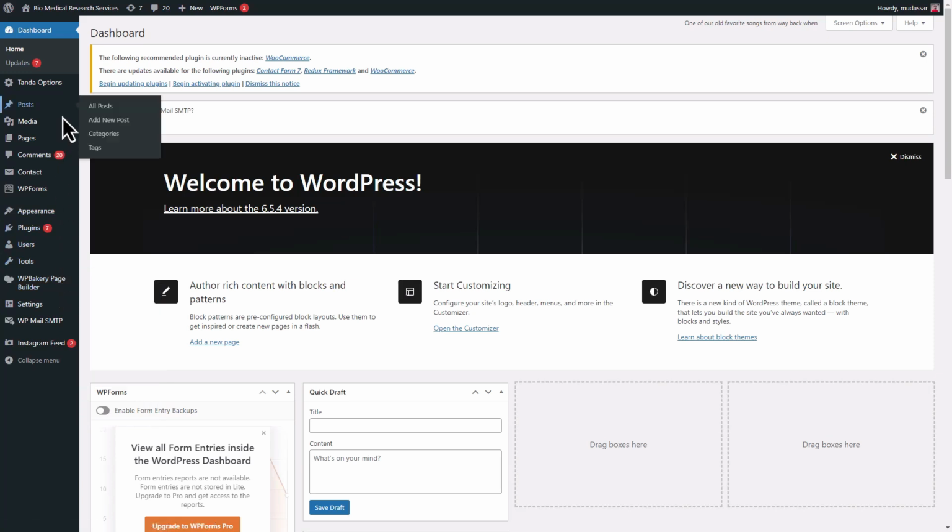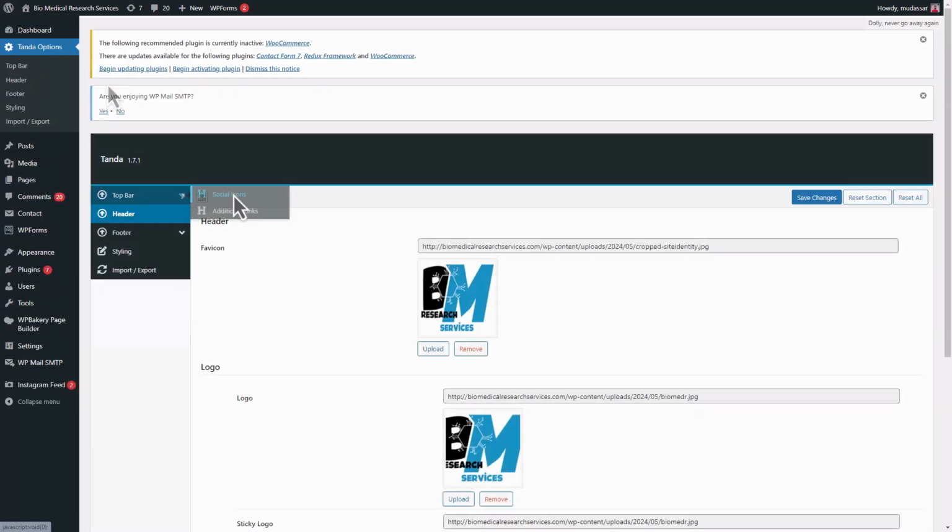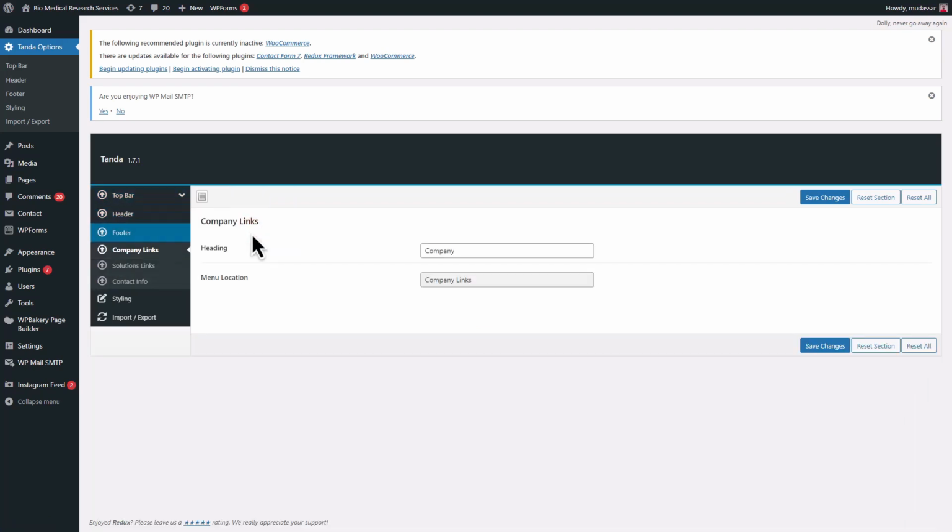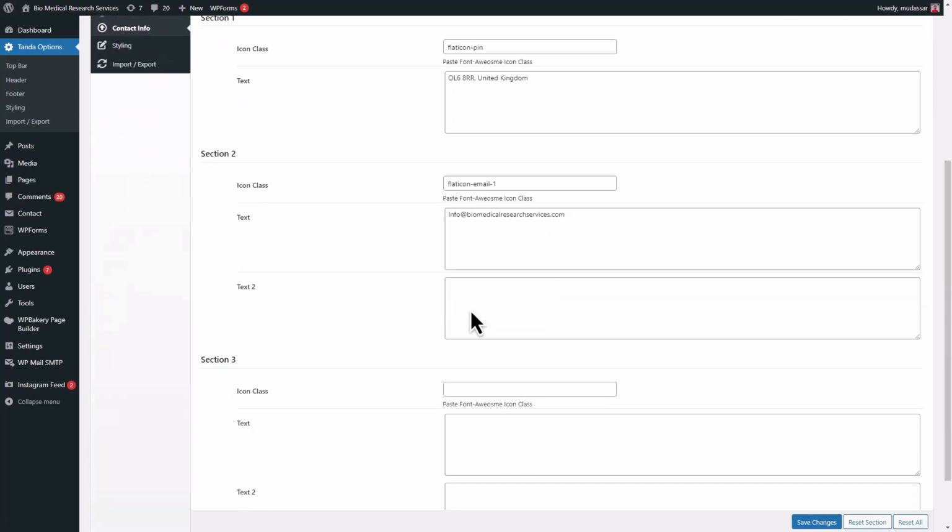In this WordPress theme, you will find the Tanda options here to edit the website's top bar, header, and footer. Click on it to open the page where you can edit the header and footer. Here you can edit social icons and additional links. In the footer menu, you can edit the company links, solution links, and contact info with all its sections.